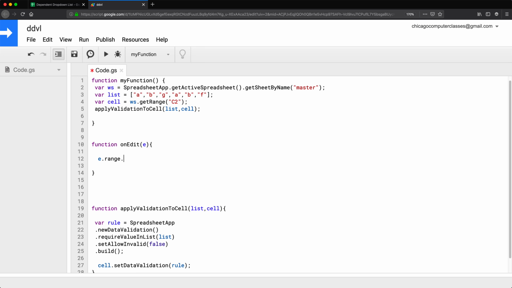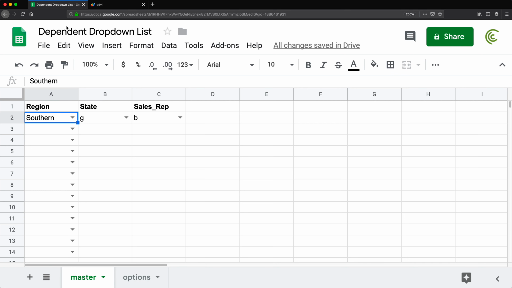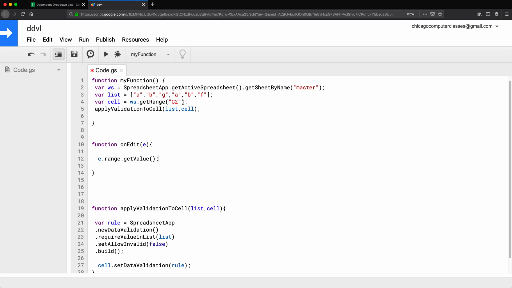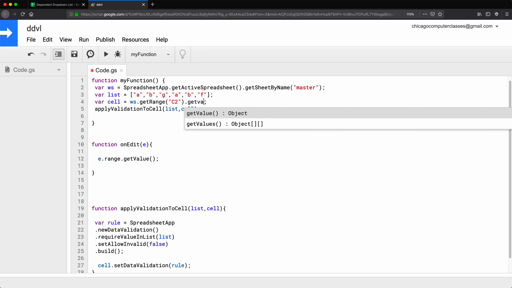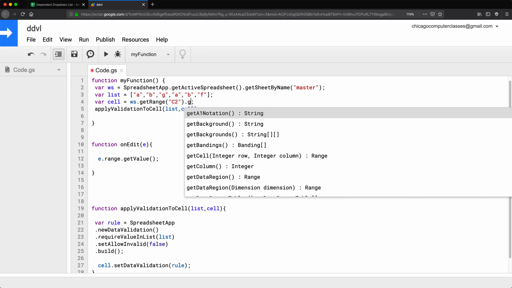So if I take that and get the value of that, that will basically give me the value that was in that cell that I was just in. Similar to if I do this, I can do dot get value, right? And that's going to give me the cell that I'm in.